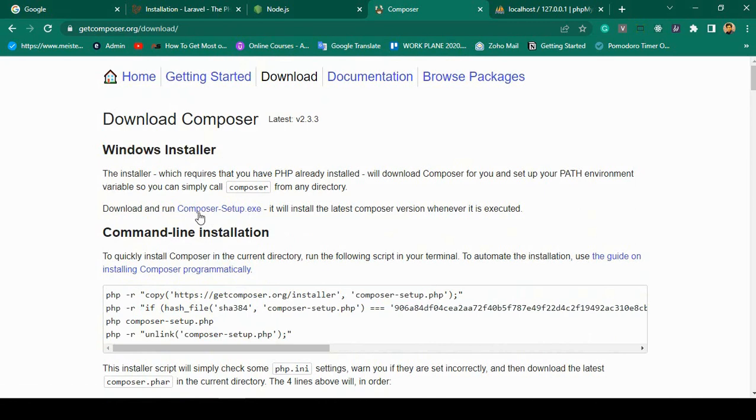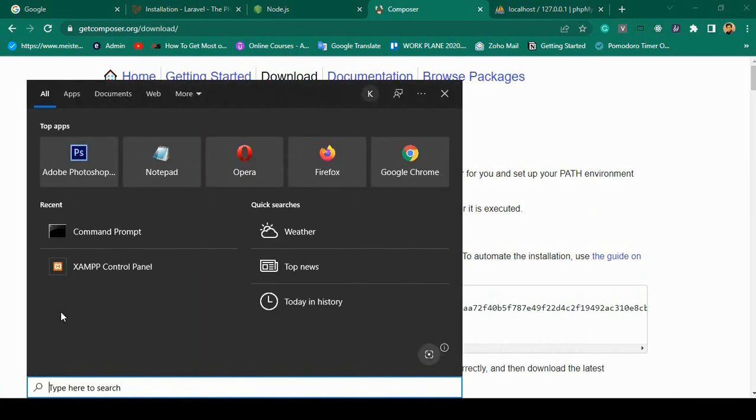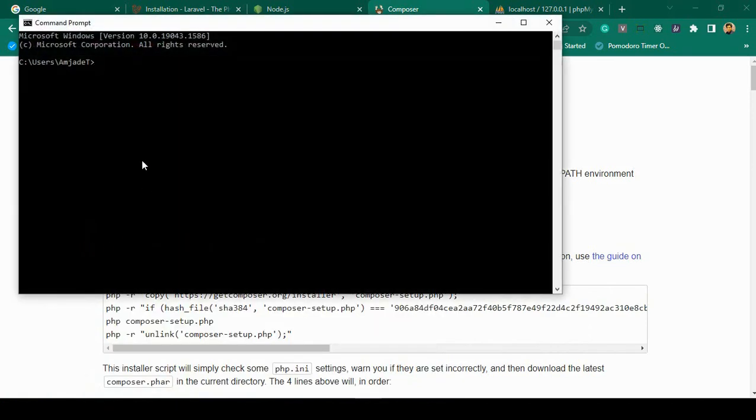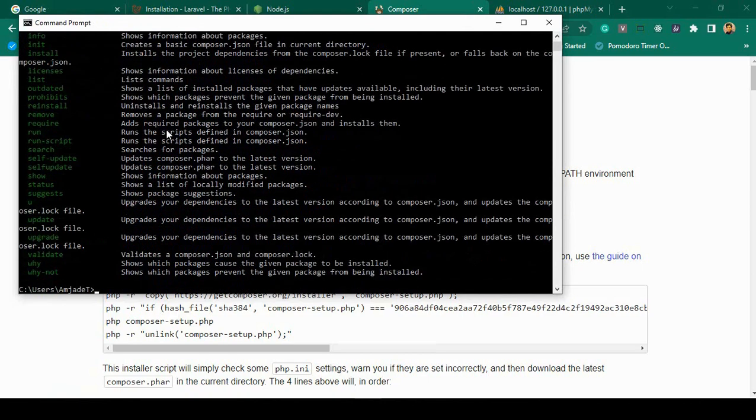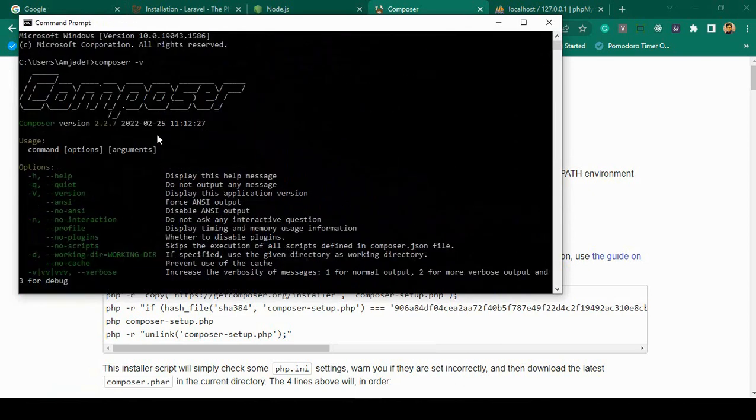After installing Composer, if you want to check it, simply go to any command prompt. I have already installed it. If you run composer -V and press enter, you will get all your Composer details. You can see I have already installed Composer. Right now I am using version 2.2.7, which is totally fine.